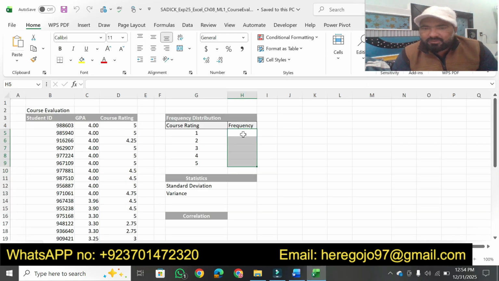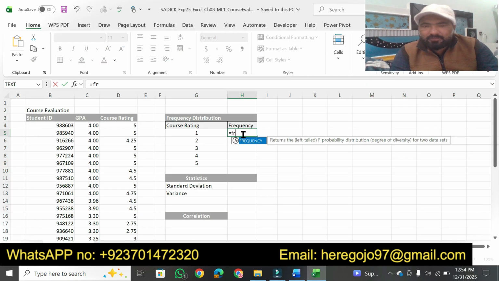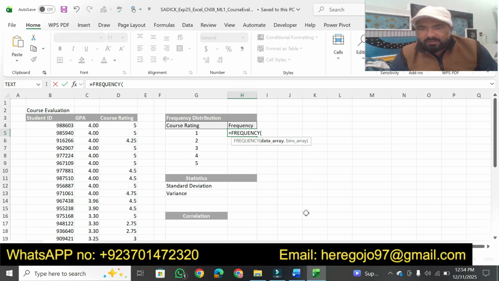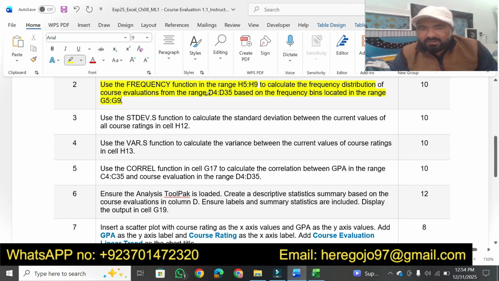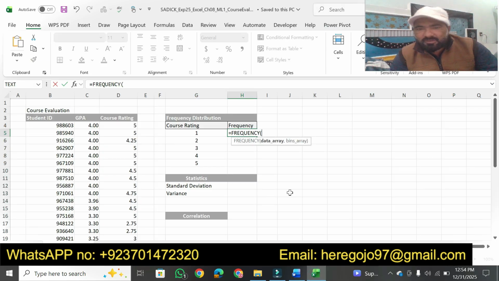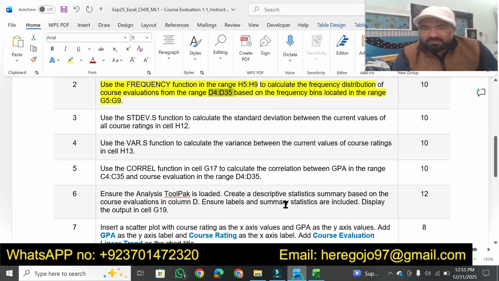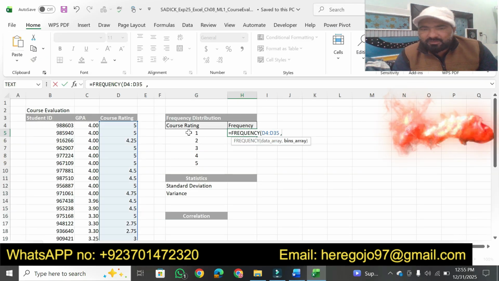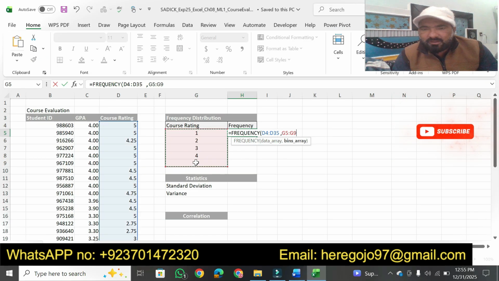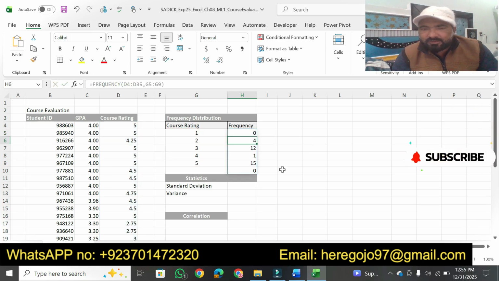Now we have to calculate the frequency distribution of course evaluation from the range D4 to D35 based on the frequency bins in the range G5 to G9. So we have to use the equal sign and the FREQUENCY function. First, the data range, so we copy this range D4 to D35 as the data range, then comma. Then what is our bin range? Bins are located in the range G5 to G9. Where is G5? Here is G5 to G9. Then simply close the parentheses and press enter, and we get the result.